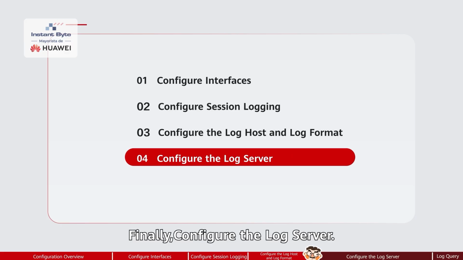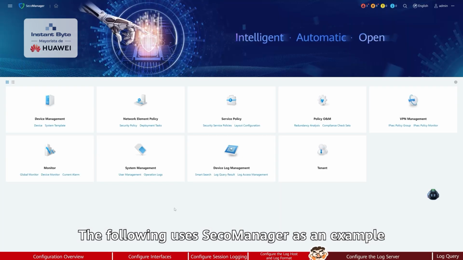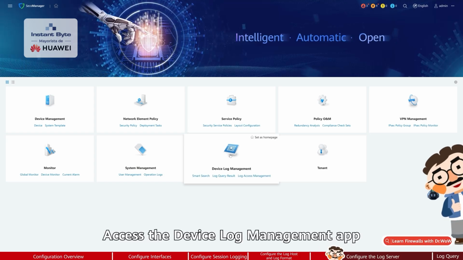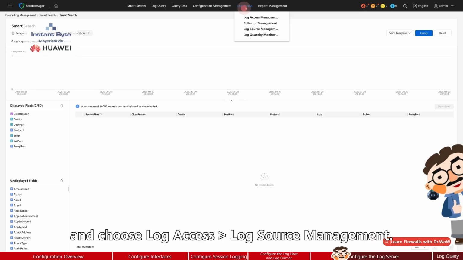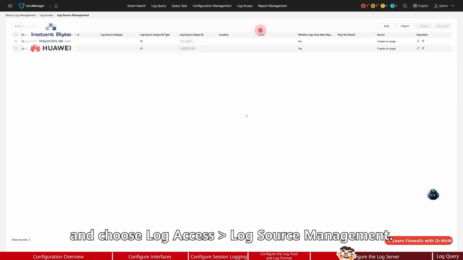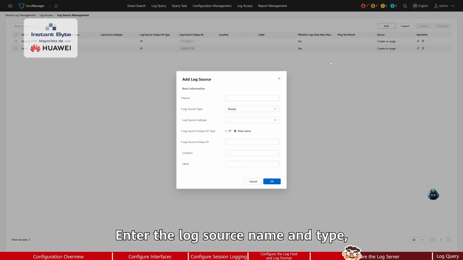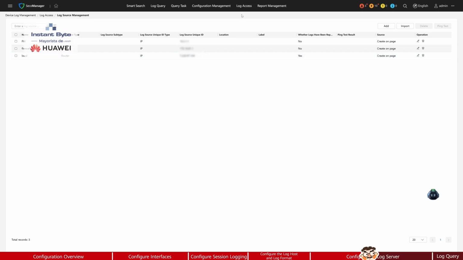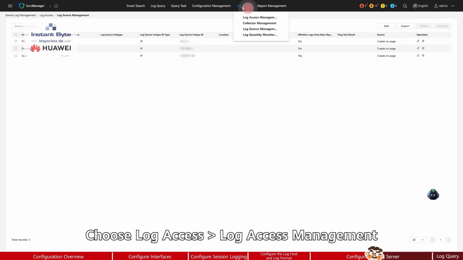Finally, configure the log server. The following uses Seco Manager as an example to describe how to configure the log server. Access the Device Log Management app and choose Log Access, Log Source Management. Enter the log source name and type, as well as the firewall IP address to create a log source. Choose Log Access.